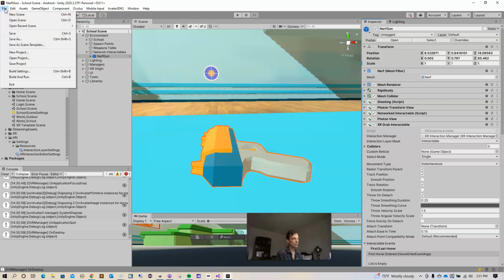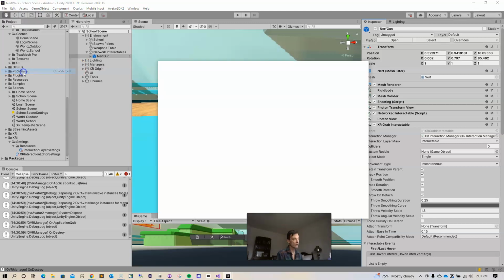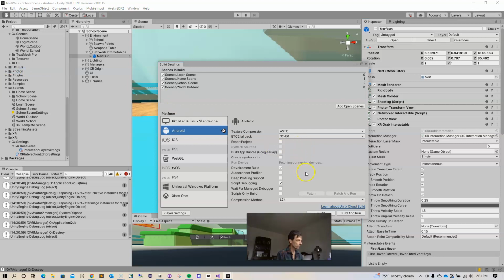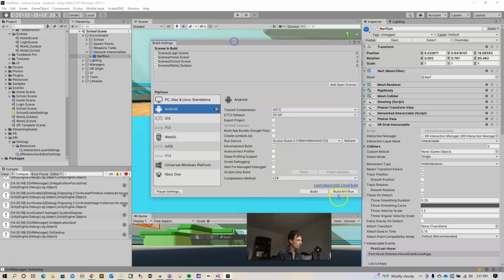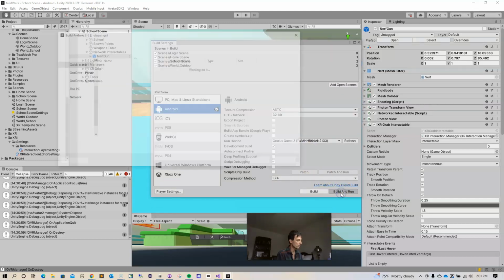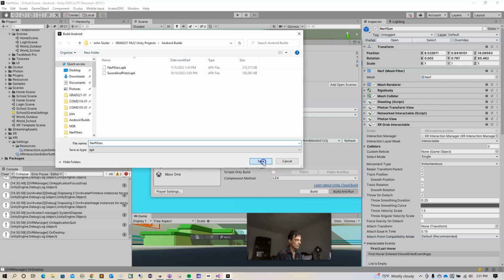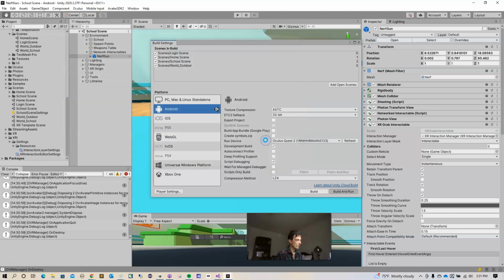So I don't have a graphics laptop, so I'm going to go build settings, build it, and then cast so we can see what's working, what's not. Build and run, with the cast.